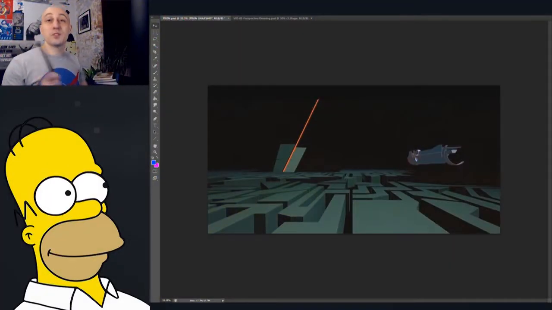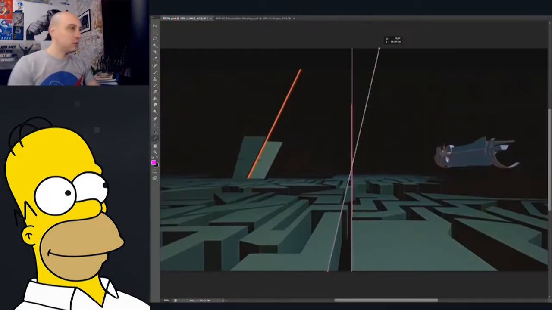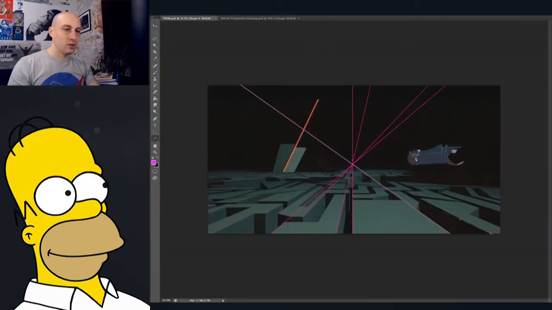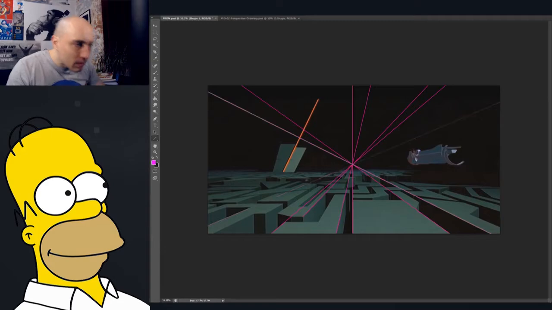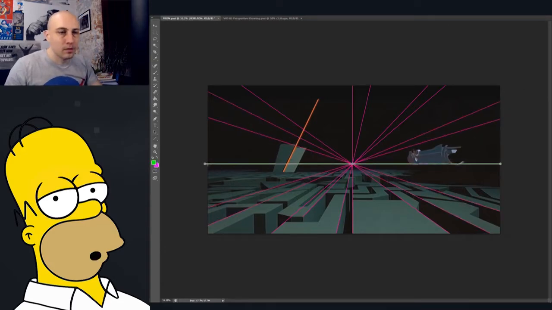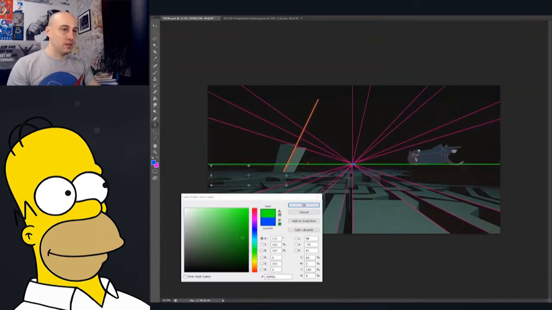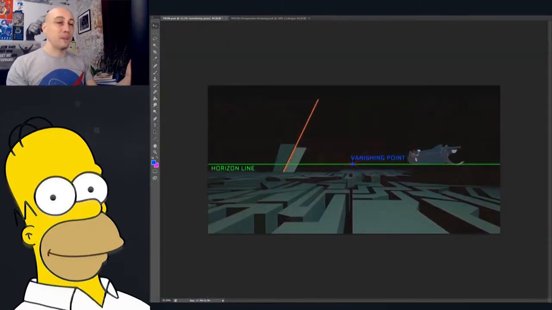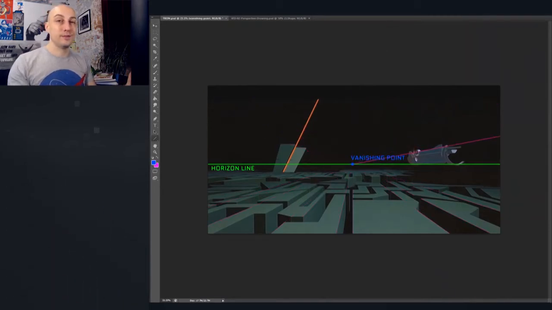Did you get it? Let me show you where it is. There, ladies, gents and friends and foes, is the horizon line. This is a 1 point perspective right here.